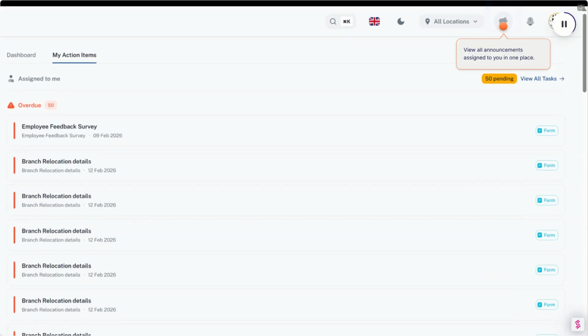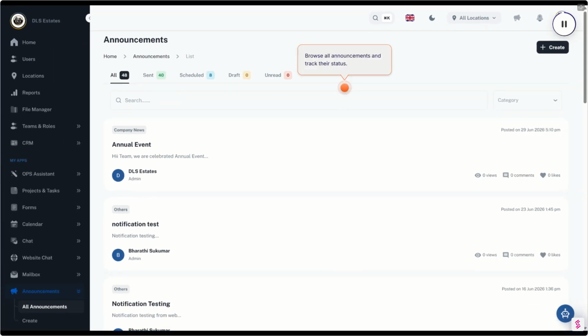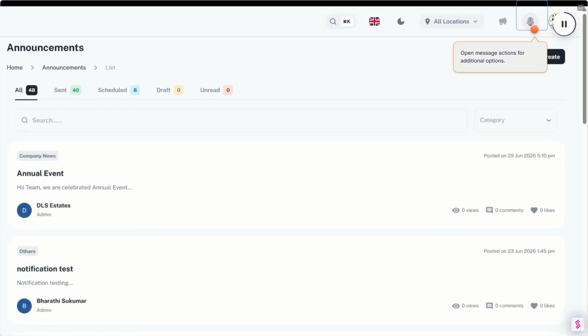View all announcements assigned to you in one place. Browse all announcements and track their status. Open message actions for additional options.